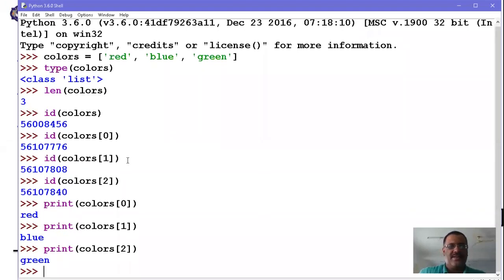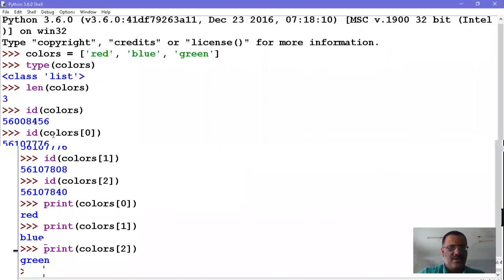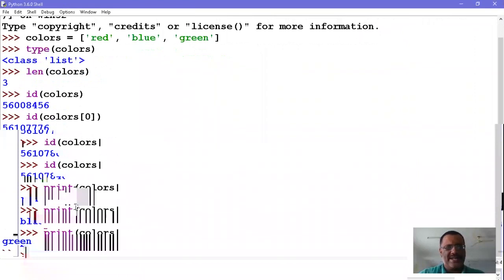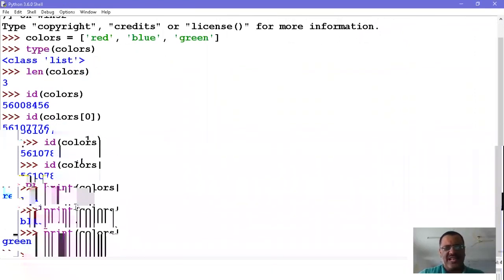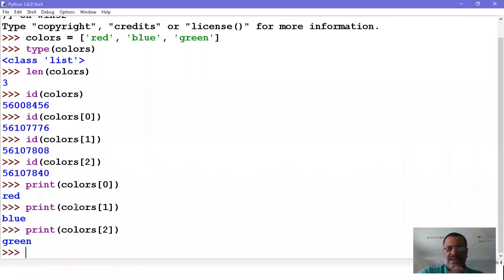It is done. And that's how exactly we can access each individual element with index numbers. Index number always starts with 0 for the first element, and it is incremented by 1 for the next elements.